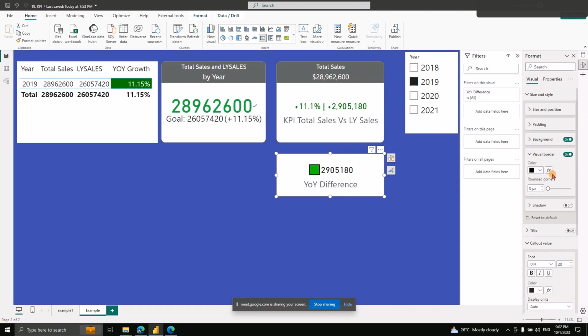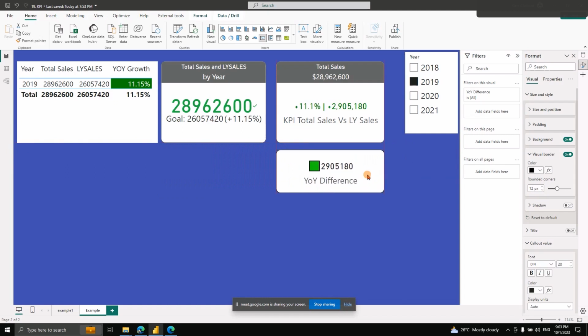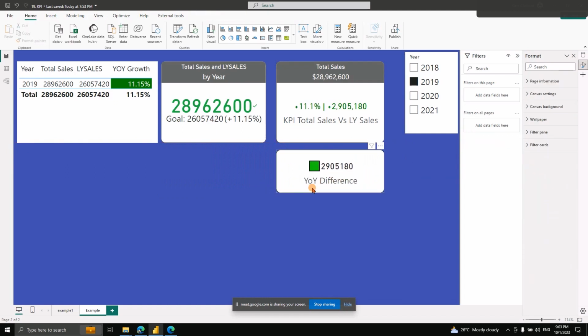I can turn on the visual border, I can turn on this, round it a little bit, and I could just keep it like this, right? I can keep it somewhere here. Okay, we'll see a few more things where, suppose that based upon the selection, I want to see the monthly difference also with respect to the previous year.